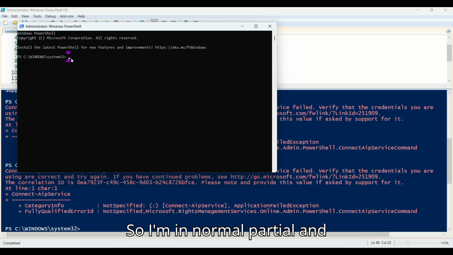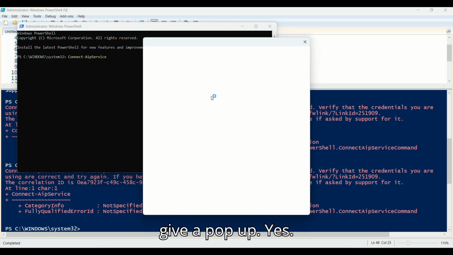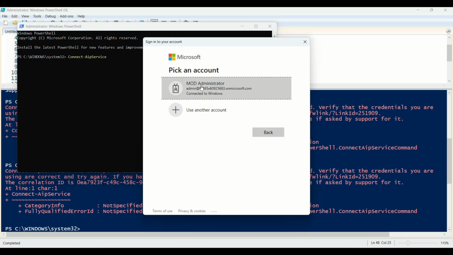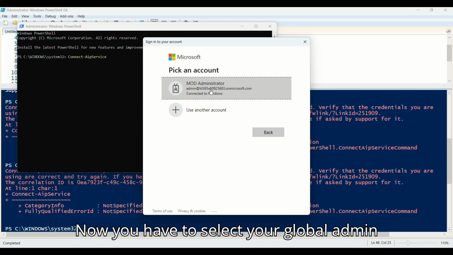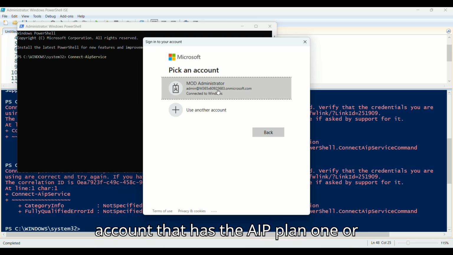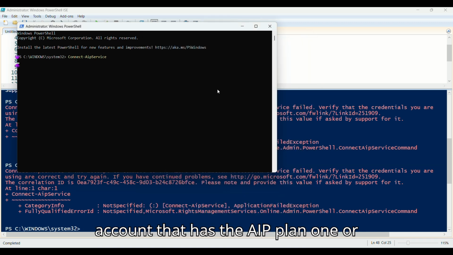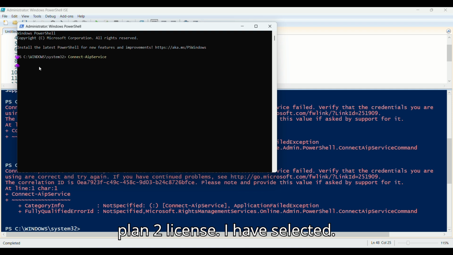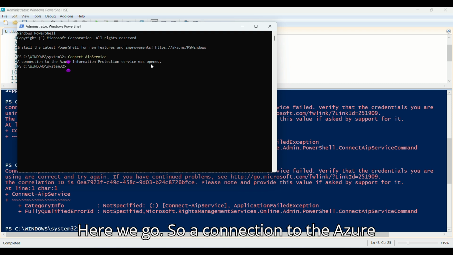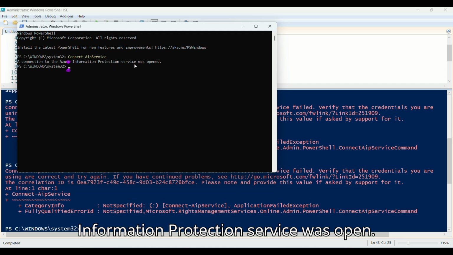So I'm in PowerShell as administrator and let's run Connect-AipService. It should give a pop-up. Yes. Now you have to select your global admin account that has the AIP Plan 1 or Plan 2 license. I have selected. Here we go. A connection to the Azure Information Protection service was opened.